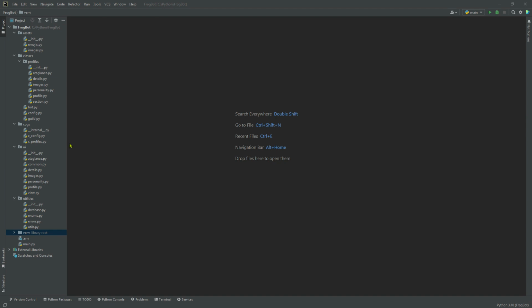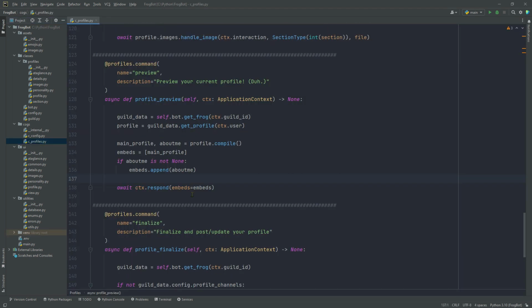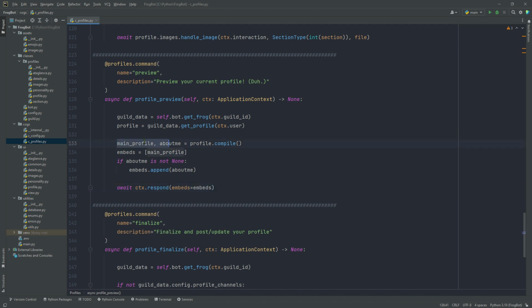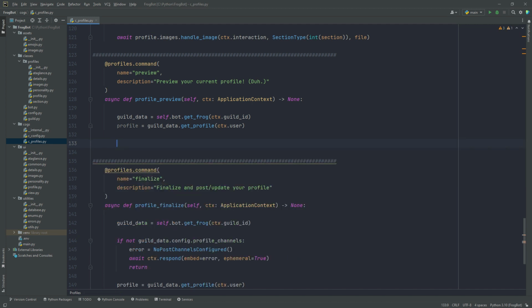So let's start off in the profile's cog. And here in the preview command, you can see we're just compiling the profile, and depending on what we get back from the compilation, we're sending that to the user. But that doesn't have a little prompt, that doesn't have buttons, that doesn't have a close message button, so it's honestly not very great in this particular situation. So I'm going to go ahead and cut all of that.